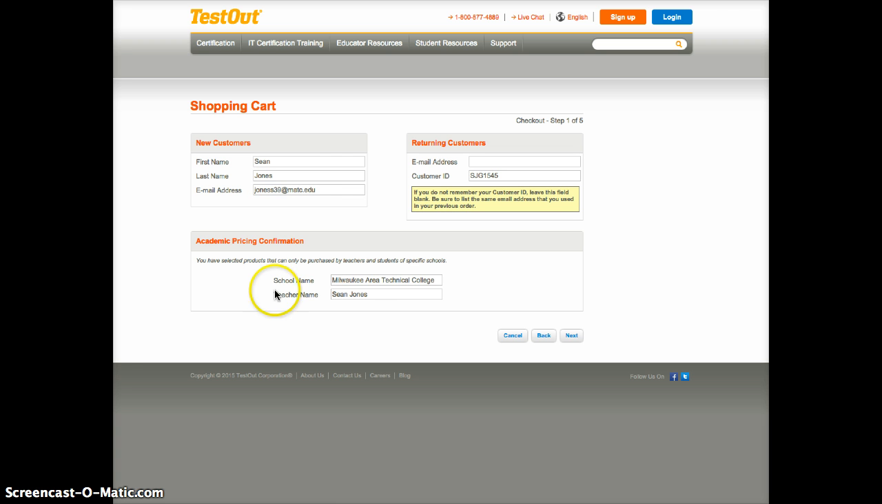Now, down here, this is what's going to allow you to get the discount. When you ask for the school name, you have to type in Milwaukee Area Technical College completely, just like this, not MATC.